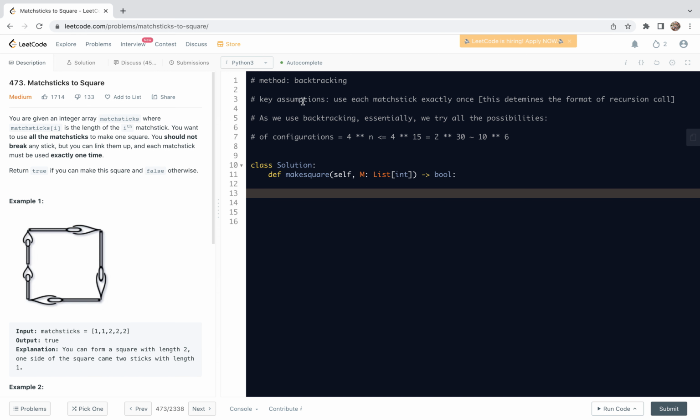So the key assumption in the problem is that we need to use all the matchsticks and use each of them exactly once. So this actually determines the format of the recursion call in our solution. And as we use backtracking, essentially we try all the possibilities. So we can actually have a rough estimate of the number of configurations.